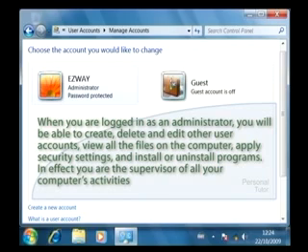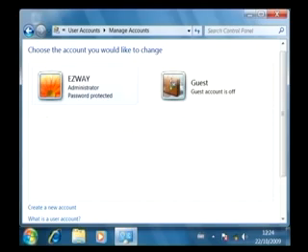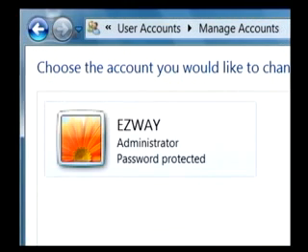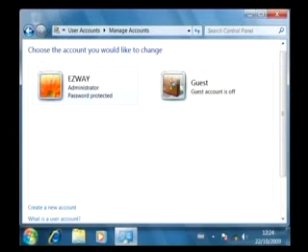In effect, you are the supervisor of all your computer's activities. As you can see here, our EasyWay account is an administrator, and it is also protected with a password.